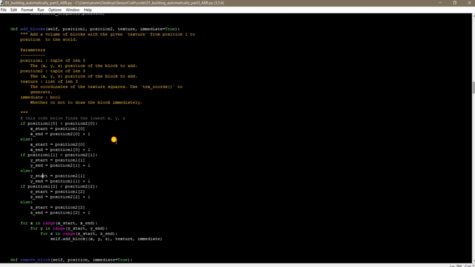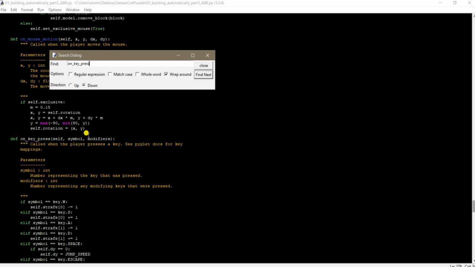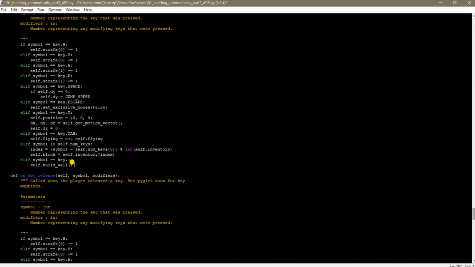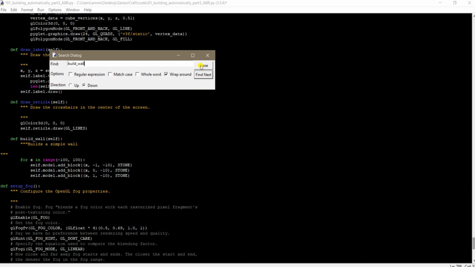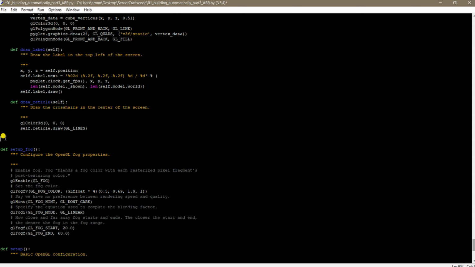So the next thing we need to do is go to the on key press function. Alright, so that's right here. And we want to change this from key B to key P, just like that. And then we also want to come down here and change this from build wall to build pyramid. Alright, just like that. And then we're going to find the build wall function, which is right here. And we're going to get rid of this, and we're going to make our build pyramid function. You can find the code in the description or a link to the code.